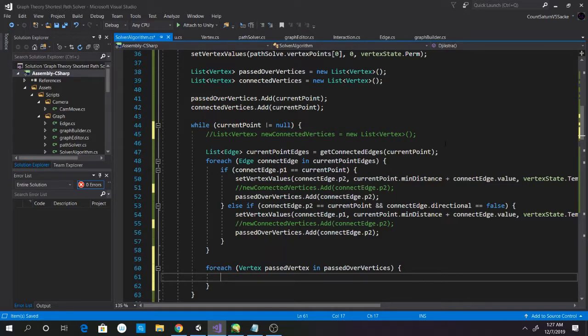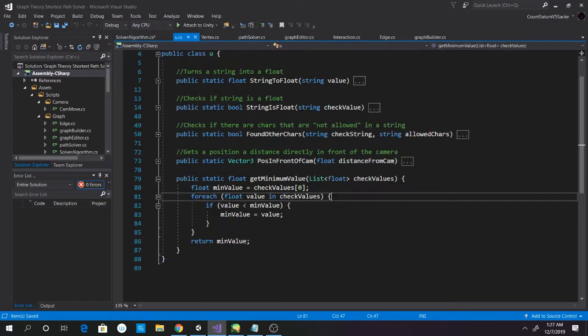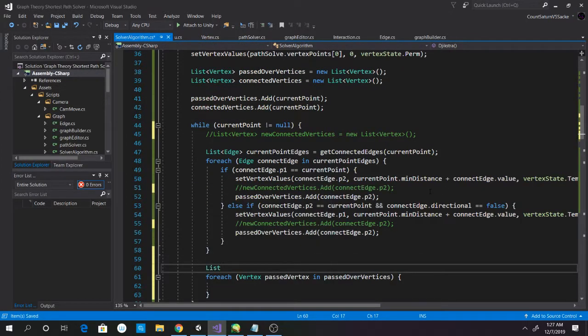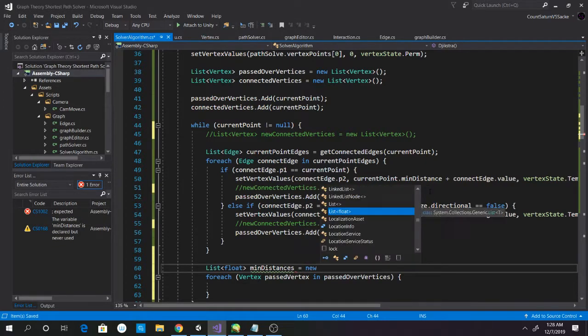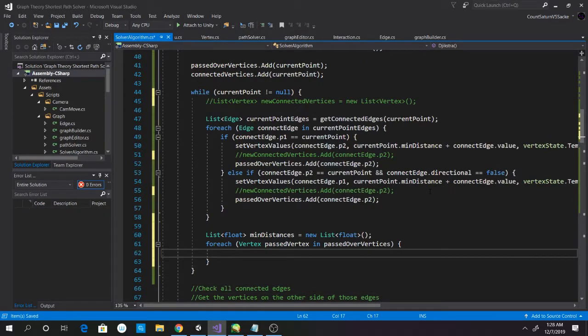How many lists do I need? Okay, anyway, I realized that, let me go look at this function. It takes a list of floats. Okay, I guess we're going to have to do a list of floats. This one is the min distances, and this is going to be equal to a new list of float.